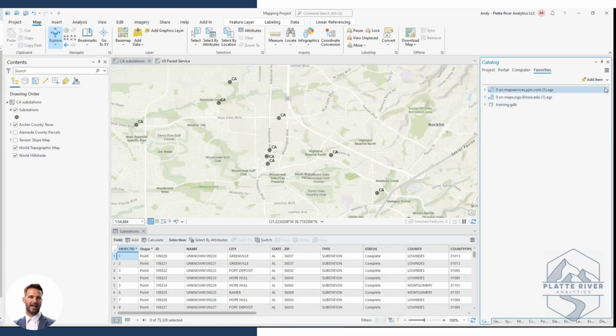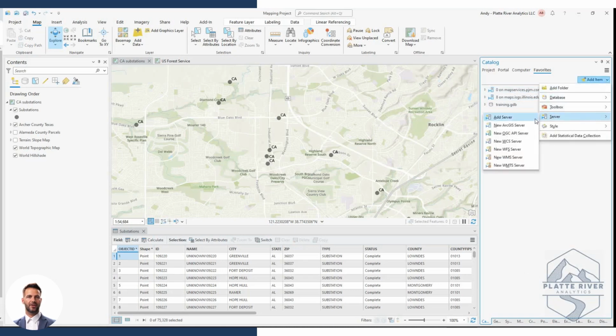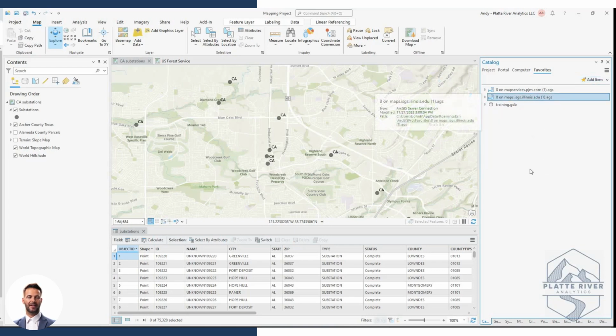Back up here to Add Item and then Server, you can see about 7 different server options that I can add. I like to add my favorite servers when I am using them across multiple projects or if I know I need to add this server to any new projects. Adding items like databases and servers to your list of favorites can save you a lot of time for current and future projects.